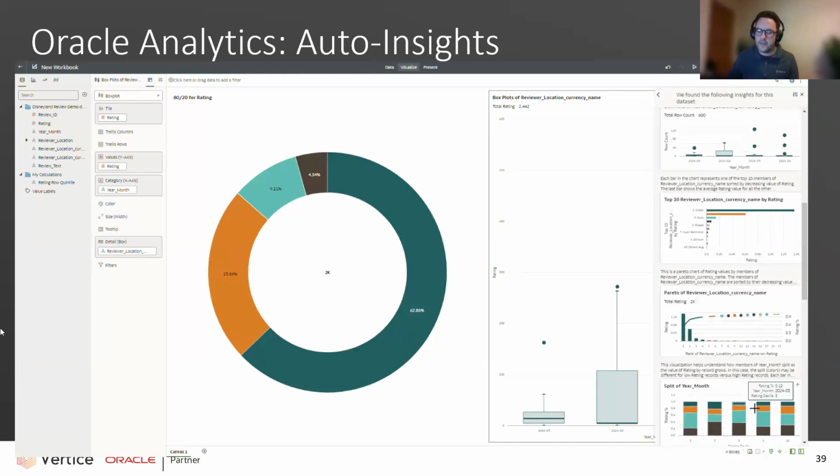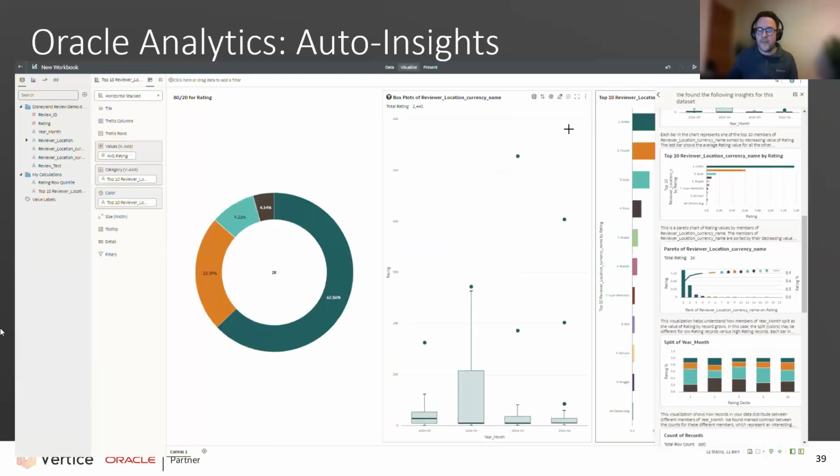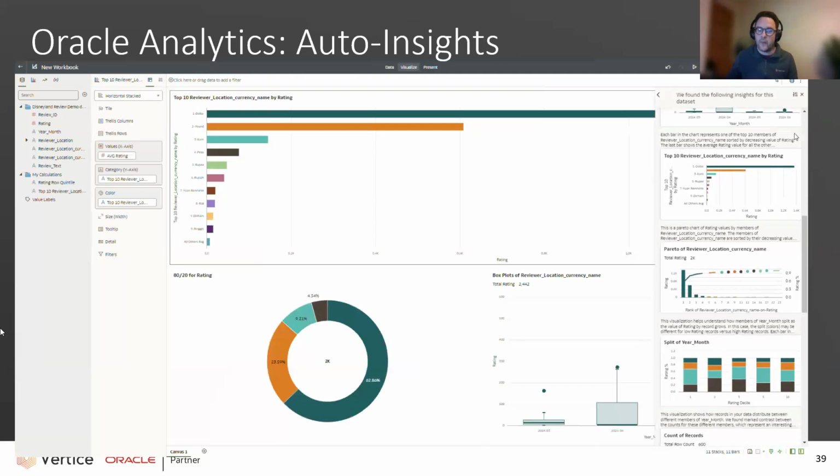We've got, that's quite interesting. Now we've got the top 10 reviewer locations. Yep, we can add that in. And again, if we wanted to change that, we can drag and drop that to wherever we want. There we go. Now, box plots are quite complicated.